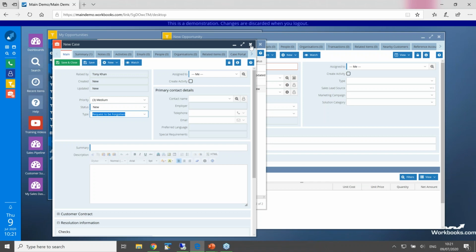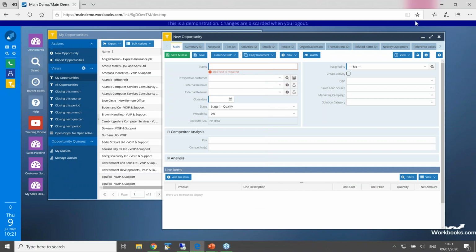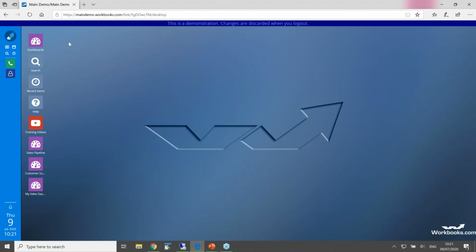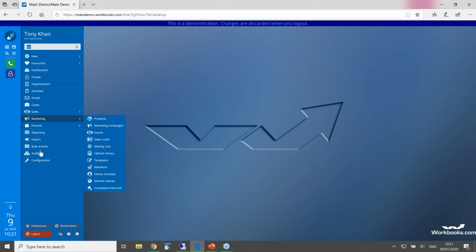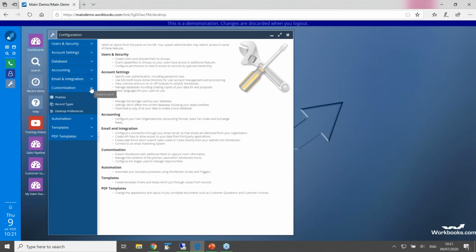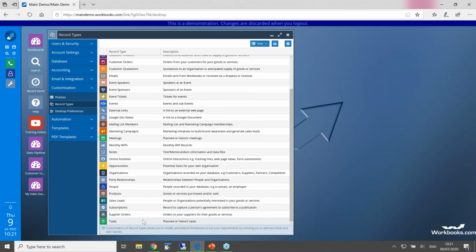Okay, next question from Brian. Can you make it so only certain users can record these custom activities? Yes, I mean that's normal sharing options. So when I created the custom layout, let me just go and show you that very briefly.